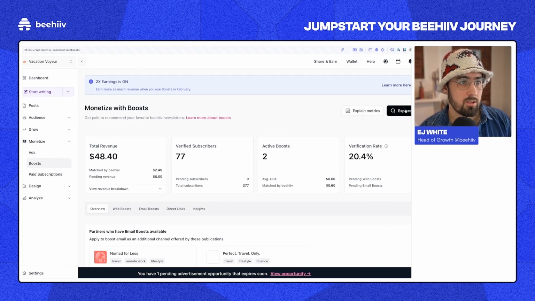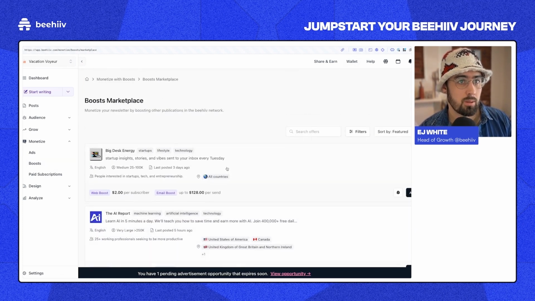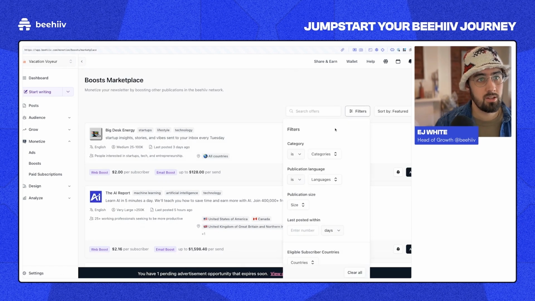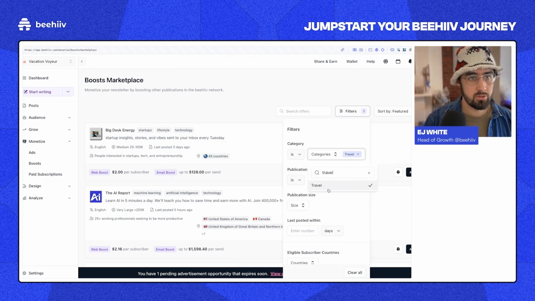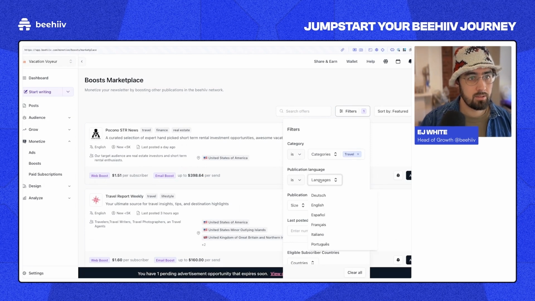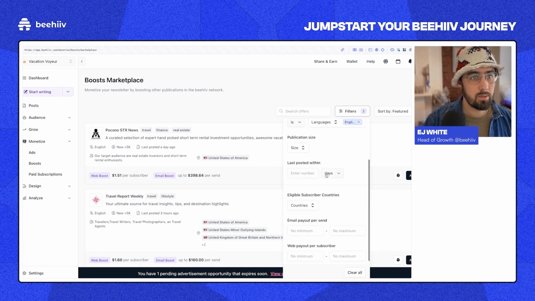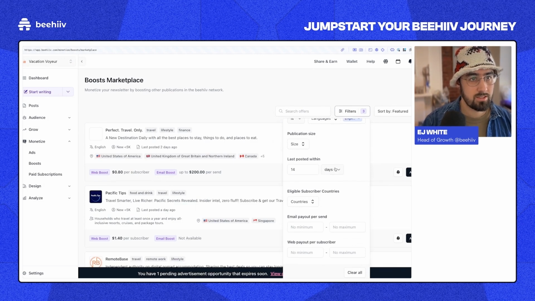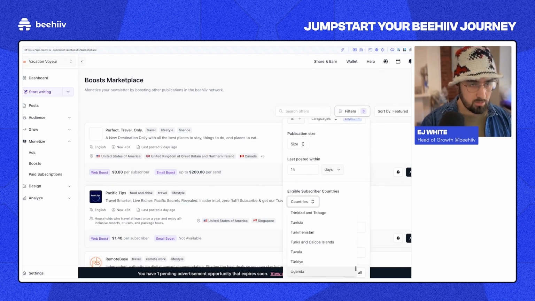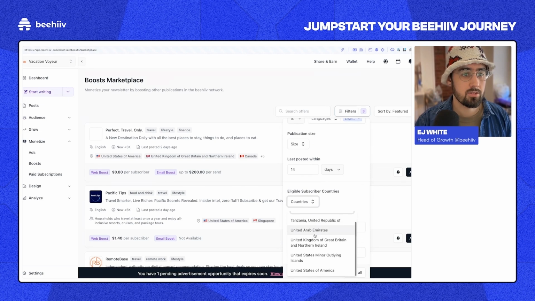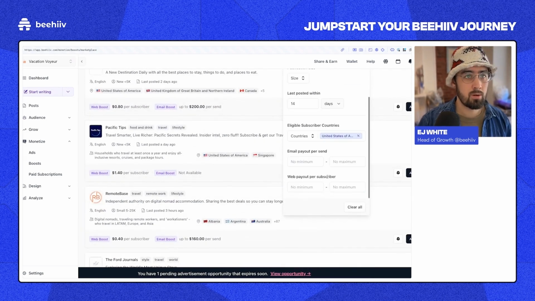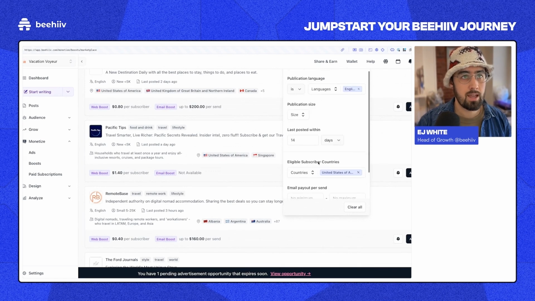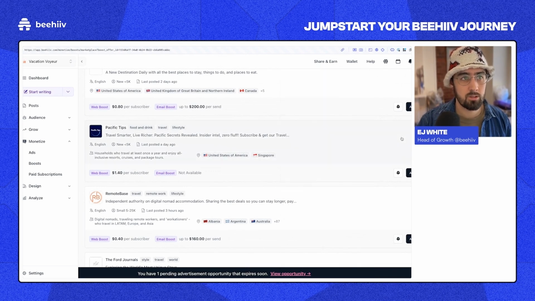If I come to the offers page, this is where you're going to be able to see different offers. So in this case, say I want to look for travel newsletters that I want to boost and get paid for. My publication is English. I want to make sure that these are active. So I'm going to say they've had to have posted in the last 14 days. I want the subscribers to be targeted. I publish to the US. I want to align with the US. And then I don't actually have any kind of minimums around emails in terms of payouts. And I don't really care what size they are as long as they're willing to pay me.